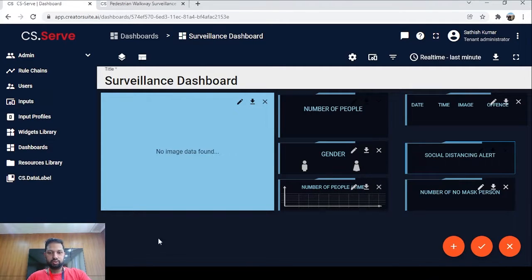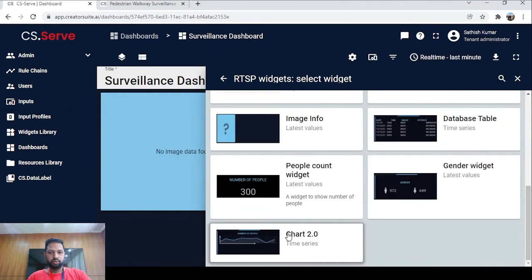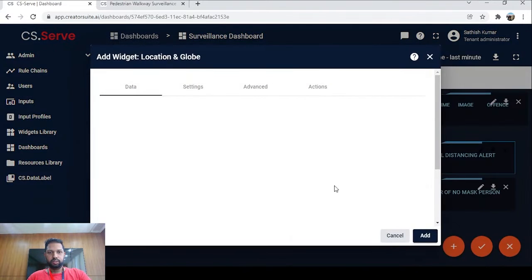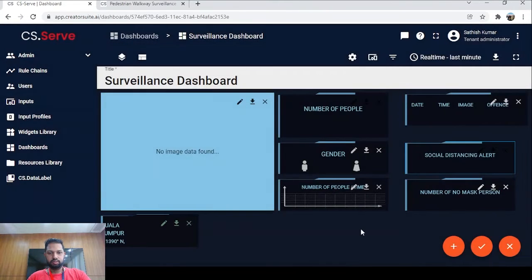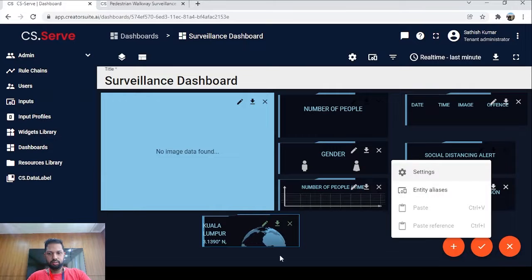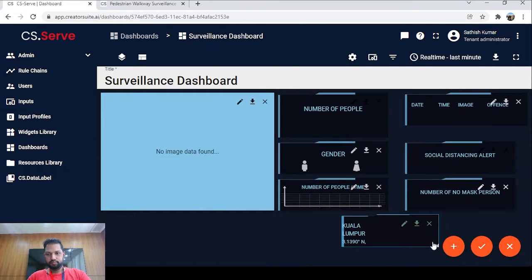Now let's add the 2 widgets. One is the globe widget. So let's create new widget. I've shown how to create this globe widget on the first episode. So please do refer to that. Just click add. I've already configured it. And then let's add it somewhere here. Make it bigger.